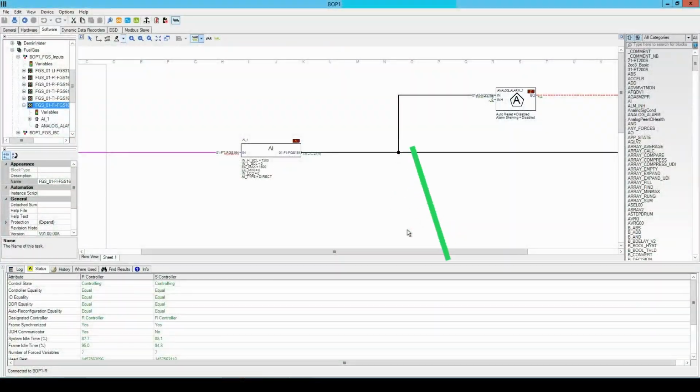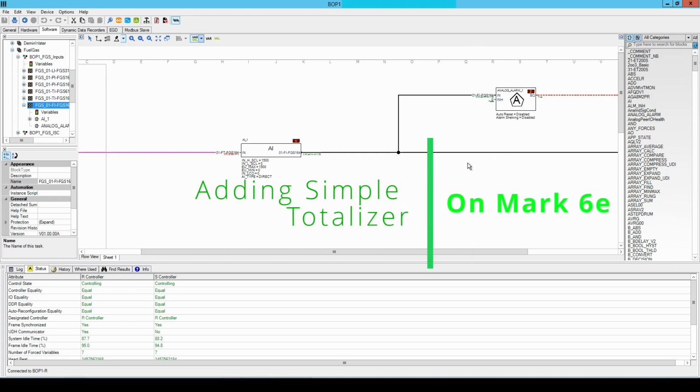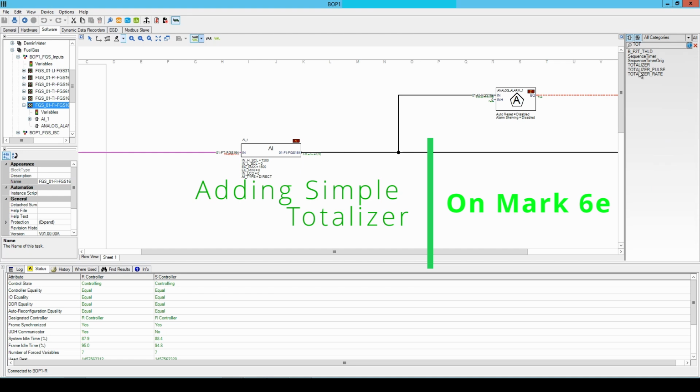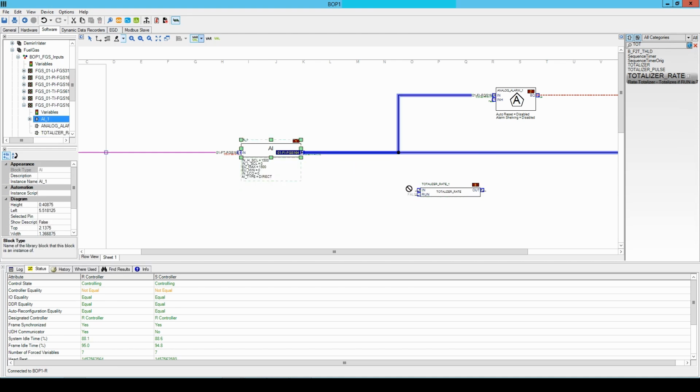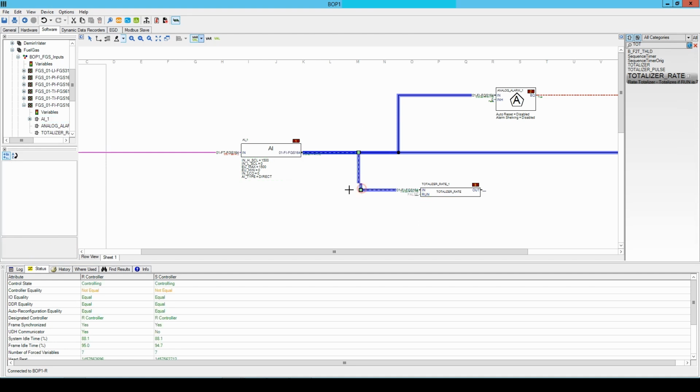Right, following up on my last video where we added this AI, I need to add a totalizer. To add a totalizer, we're going to look for the totalizer rate block and add it. We're going to take the output from the AI and take it to the in.